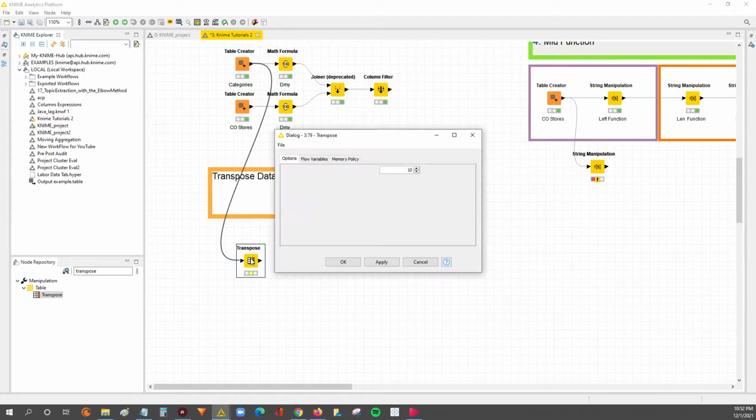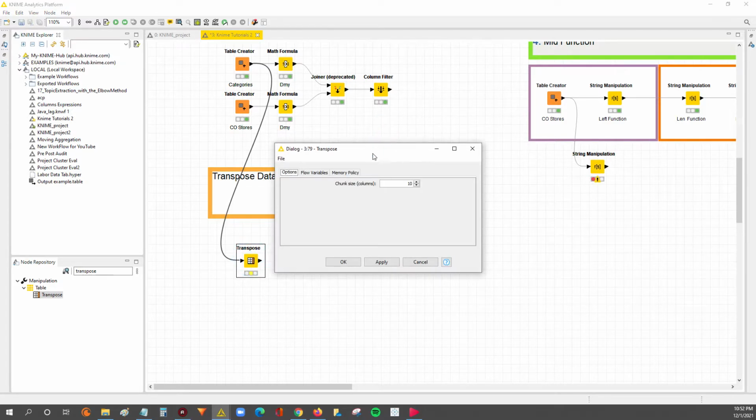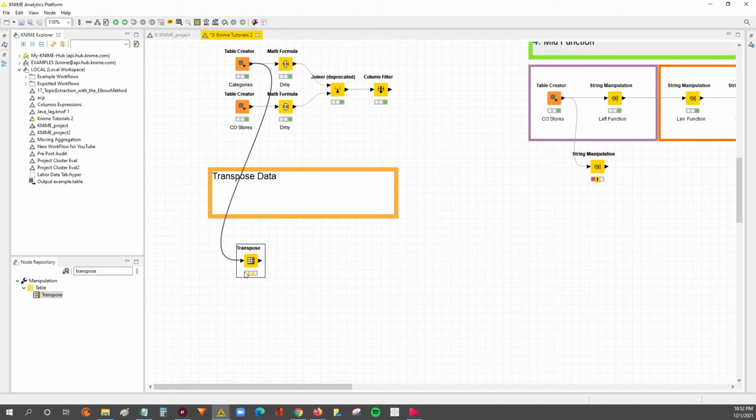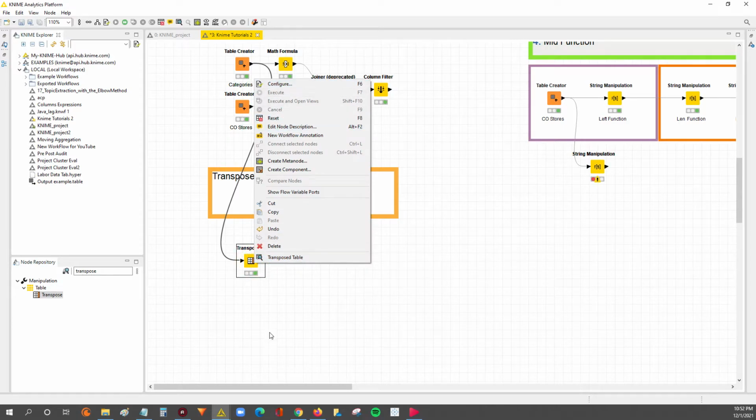The configuration screen has a chunk size setting. I've never messed with this. I guess it's how many columns it does at a time. I've never found the need to, so I don't have anything valuable to offer there from my end. I literally just connect it and then hit F7 to execute, or right click execute.